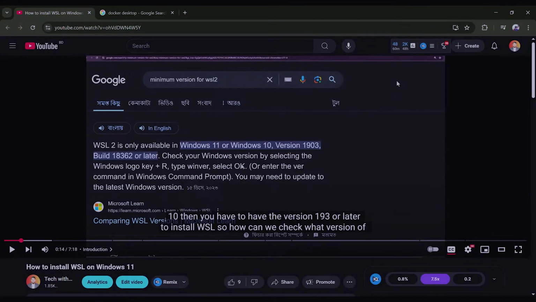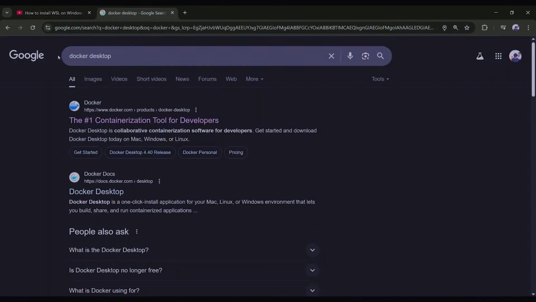You have to have the latest version of Windows 10 or 11, and you just have to configure a few things like enabling Windows Subsystem for Linux from control panel and then installing it with a command. I have a tutorial on how to install WSL2 on Windows 11. You can check out that video and continue with this tutorial. Once you have WSL installed successfully, you can install Docker very easily.